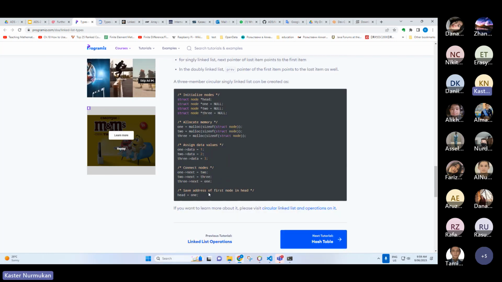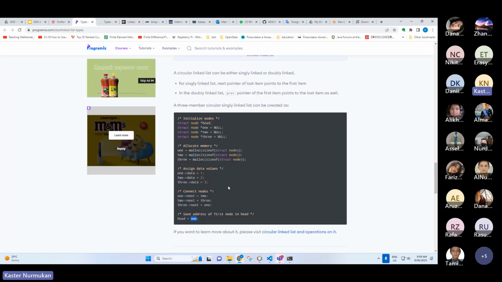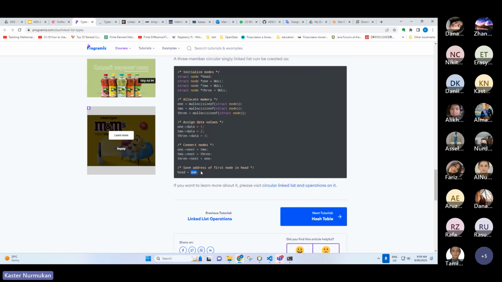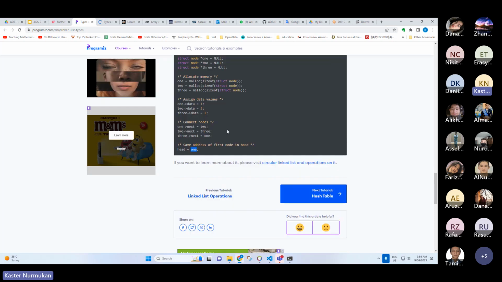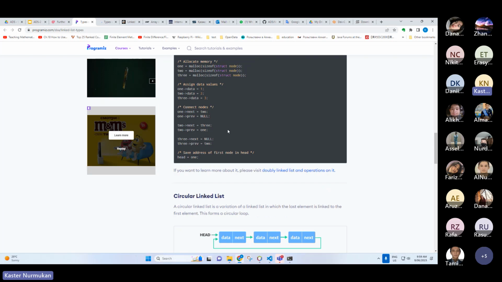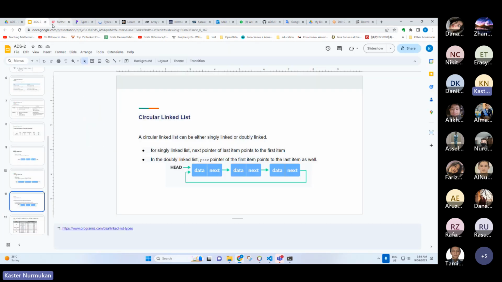So that's interesting. Also, there should be two pointers to the first element. One is the head, and another is the pointer from the last element. So that's the kind of source code we can use.